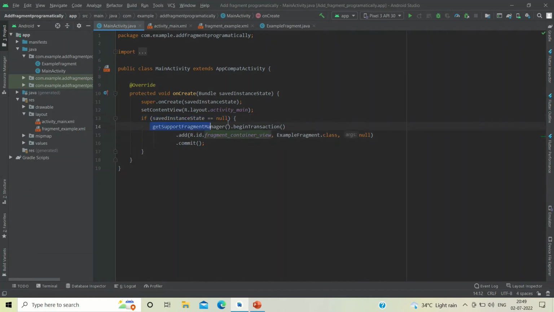Here I used getSupportFragmentManager to get an instance of the fragment manager. The fragment manager is used to manage the fragments that you add to the activity. And then I called beginTransaction to begin the transaction. And then I called the add method to add the fragment to the activity. To finish the transaction, here I called the commit method. Now let's see the code.